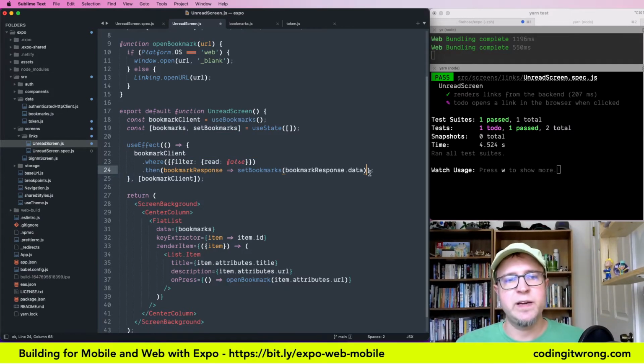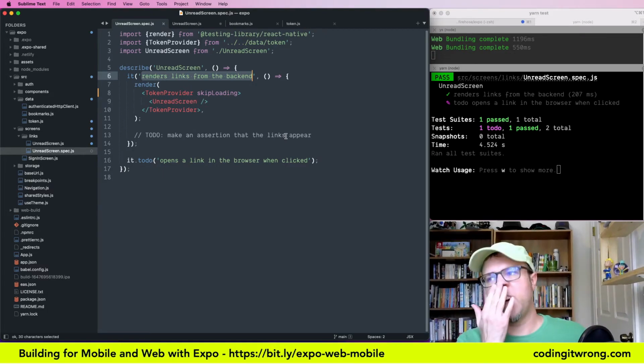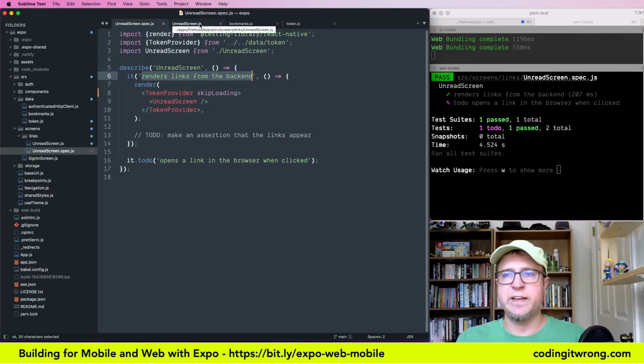At this point, we do want this setting to happen because what we're trying to test is that the app renders links from the back end. And so we want to make an assertion that the links appear. Right now our code is really hitting a server. I don't know if it's succeeding or failing. I guess we could console log it to see. It's probably failing in some form.